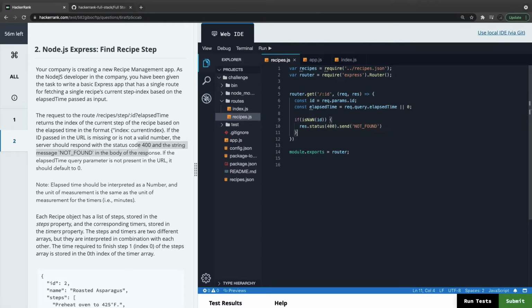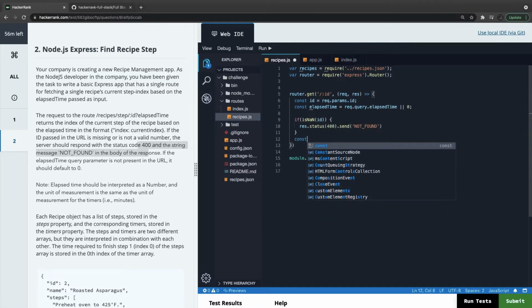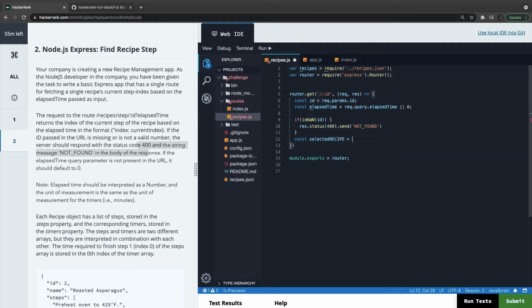Okay, let's say the ID is valid, right? So what we will do is try to get the selected recipe. That we are going to get by filtering the recipe array. We already have the recipes imported, so we can just do a filter.